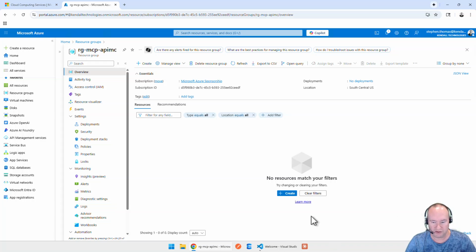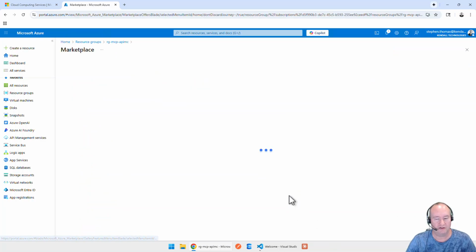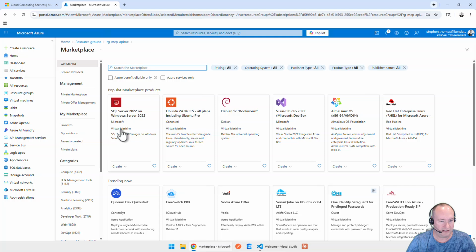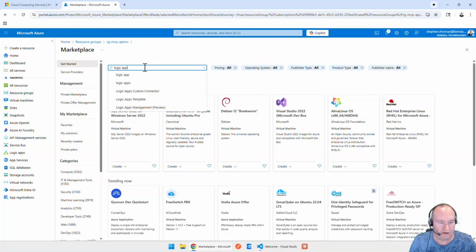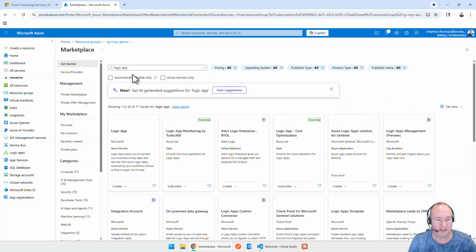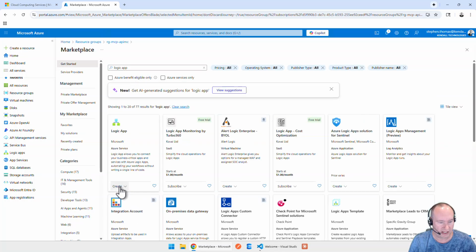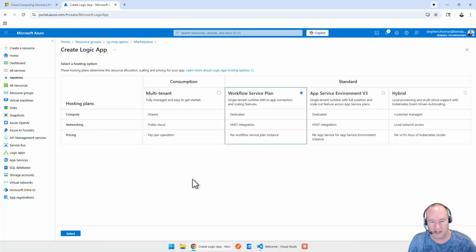What I want to do first is create a brand new Logic App. I want to do this before I create my API Center installation because I want to make sure I can find this Logic App. Sometimes it does some caching on its side, so I found this is a little bit easier. And it does have to be a brand new standard edition Logic App.